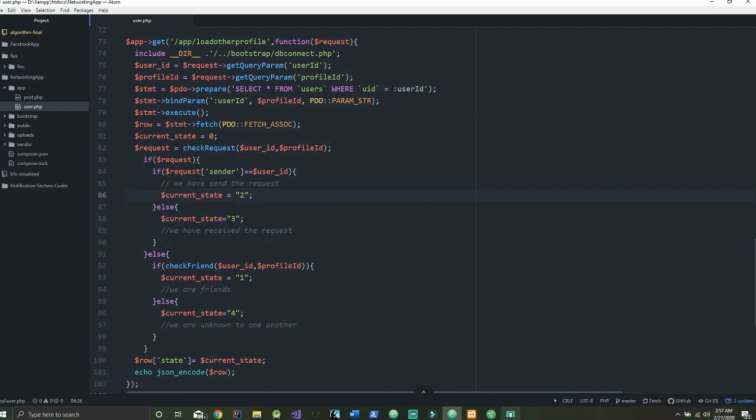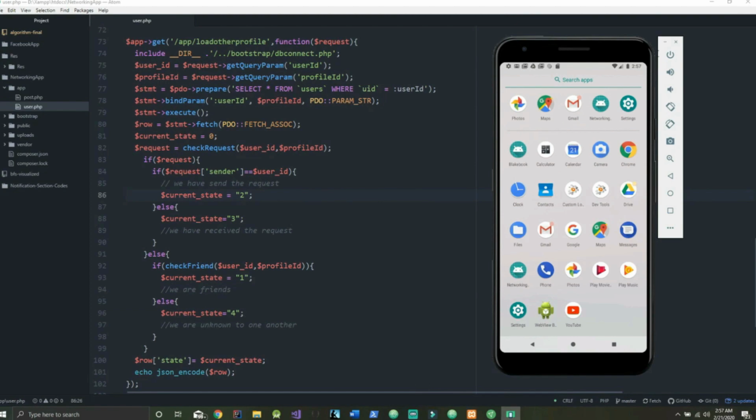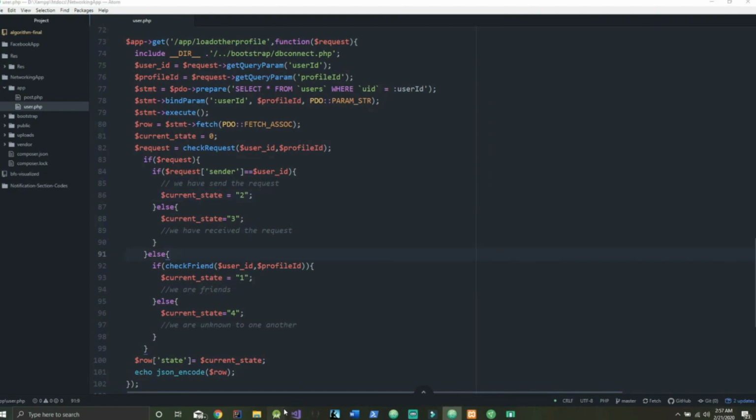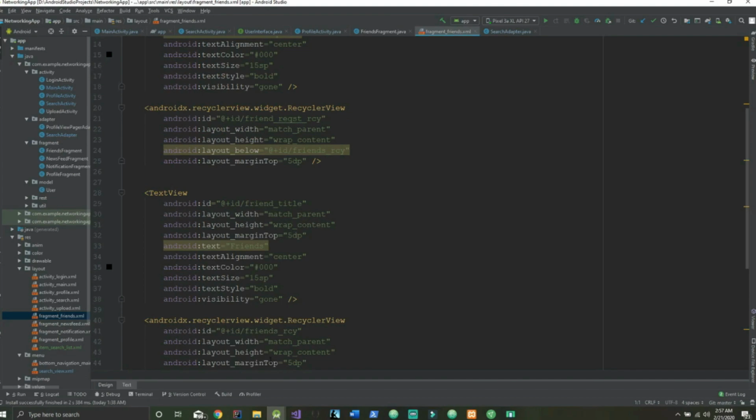So when we looked at our app last, it's not open right now, we saw that when we visited someone else's profile, we saw the send request button. So let's start implementing that as well as other features like unfriend and accept request and so on. So I'm gonna clear these out here.